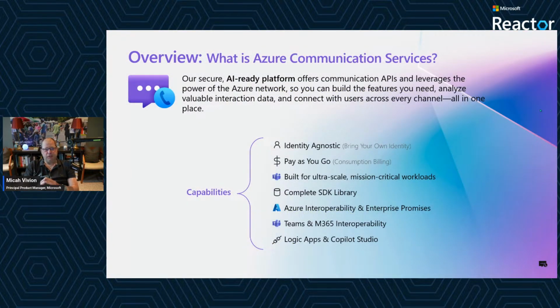So what is Azure Communication Services? Azure Communication Services is a platform based on the power of Microsoft. It's a cloud solution that adds voice, video, SMS, email, and other capabilities to your calling products and communication products. It is built to be identity agnostic. You can bring your own identity. It's pay as you go. So if you don't use something, you don't pay for it. Therefore, you have the flexibility to use and trial as much as you want with no pain to you for having to pay for something that you didn't use.